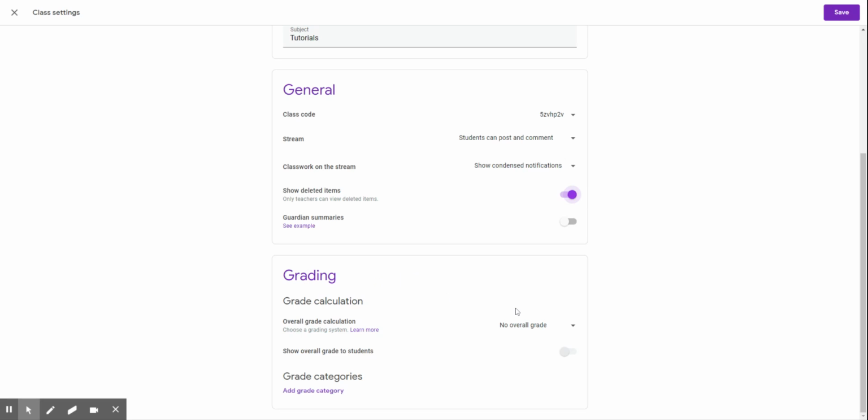Hopefully next year that will change, but I would leave the grading off for now. So we don't want to show students an overall grade because it won't be accurate. If you do want to just have some things graded, you can add grade categories and things like that. But again, that could be something for next year.